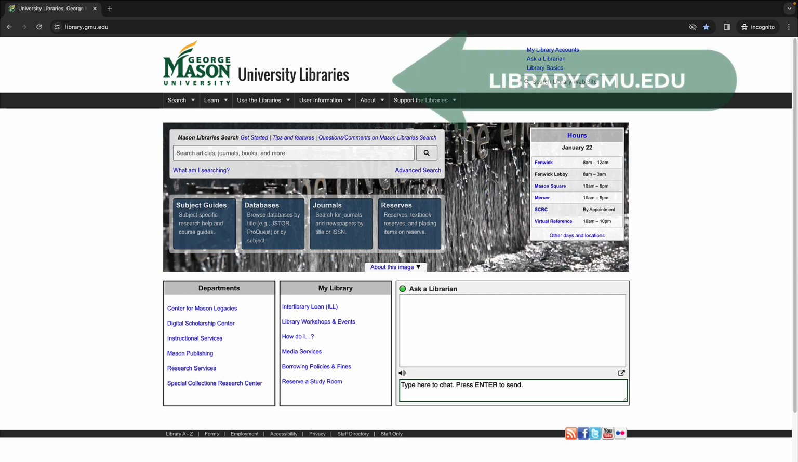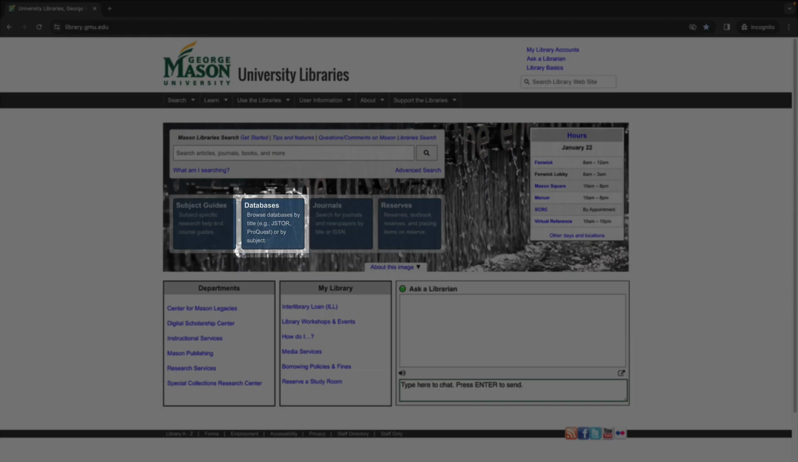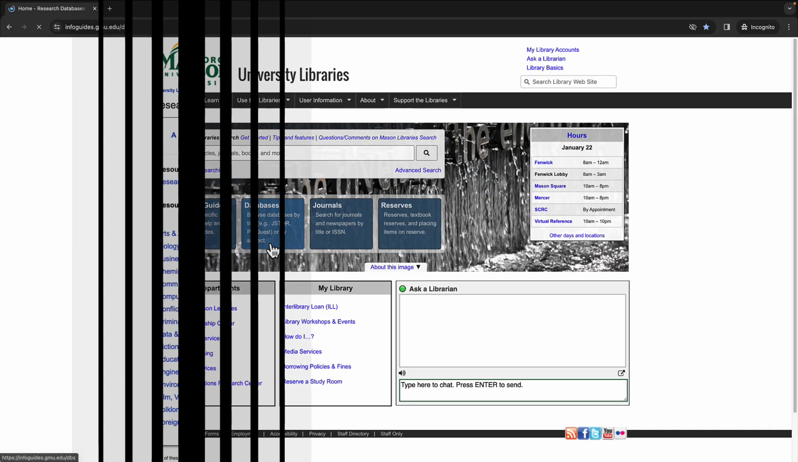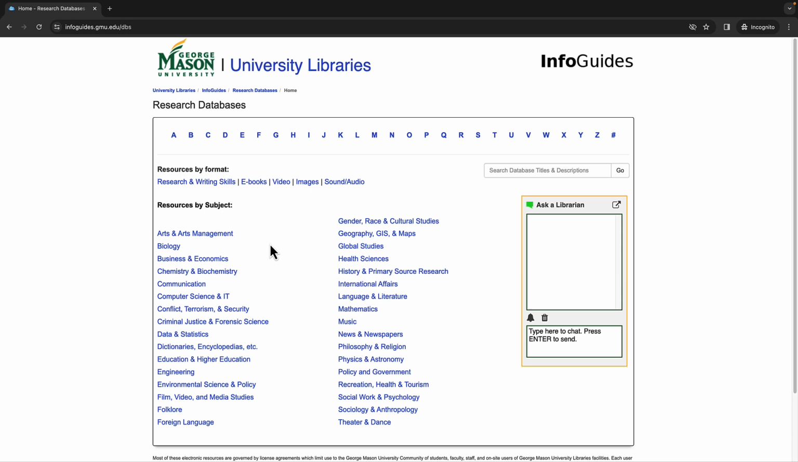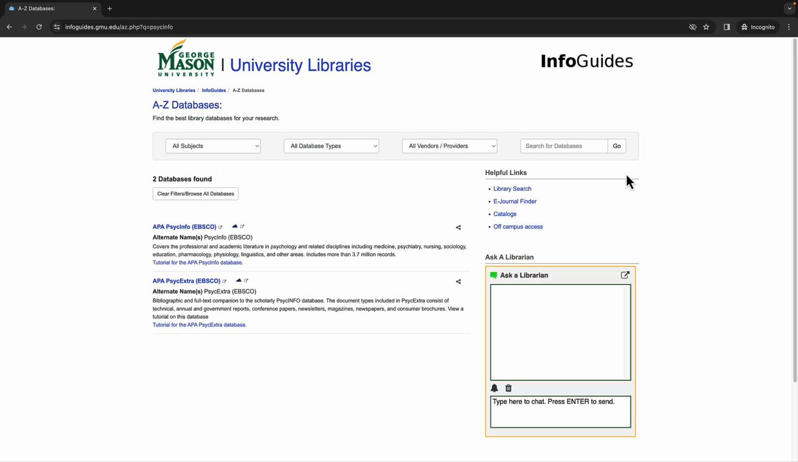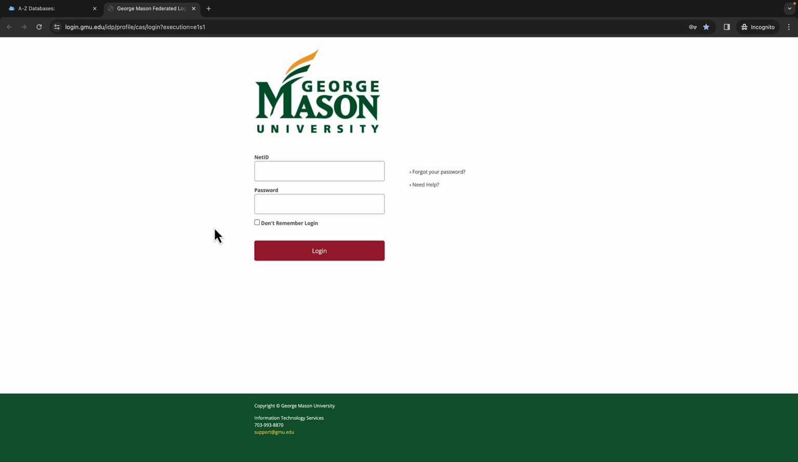To access the database, first go to the library's homepage. From here, click the Databases tab. Type the name of the database in the search box and click Go. Choose PsycInfo. Log in with your Mason ID and password.